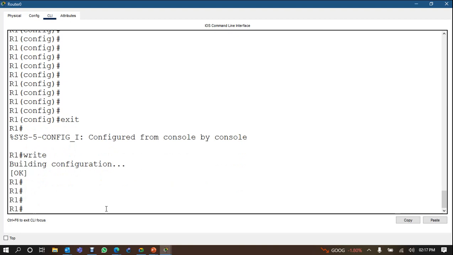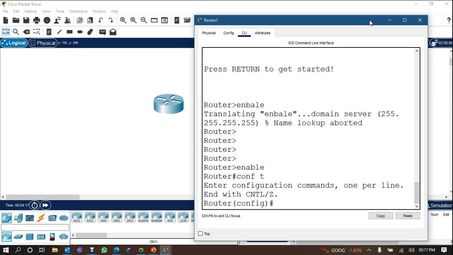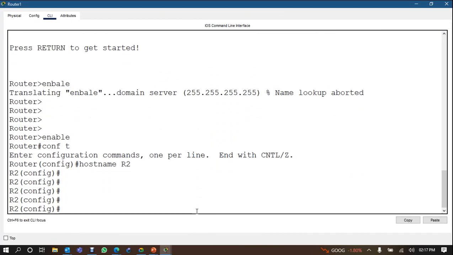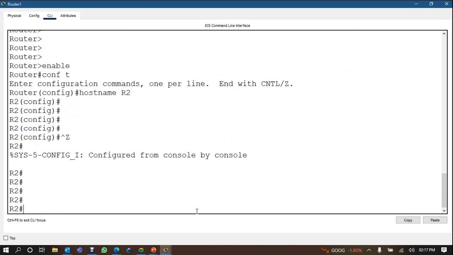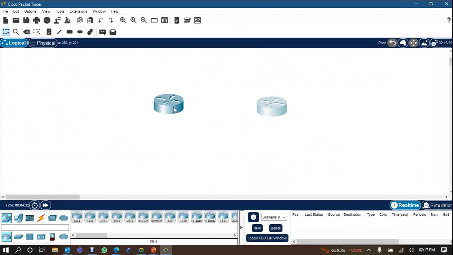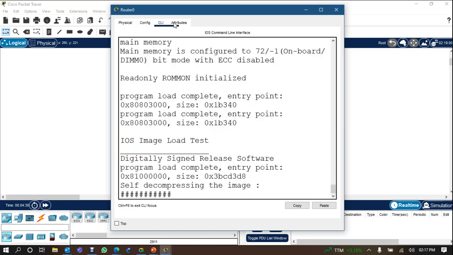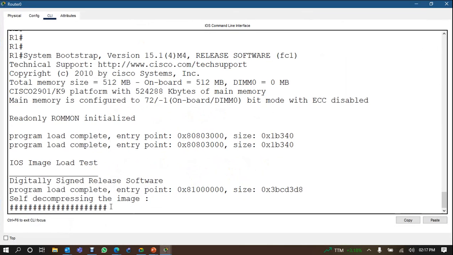So I saved something in router 1, but in router 2, I set the hostname r2, it is there, but I did not save it, and I closed it. See what is happening here. In router 1 I saved, and in router 2 I just configured, but I haven't saved it.